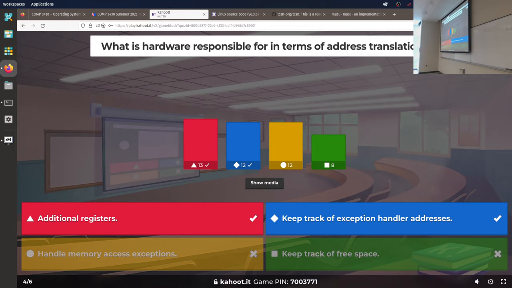The operating system has the responsibility of keeping track of free space. We'll take a look at that today. And the operating system has the responsibility of handling memory access exceptions, and we'll take a look at that today. The hardware has the responsibility of knowing what to call in the OS when it happens, and having some additional hardware and memory for the operating system to say, this is how you do translations.